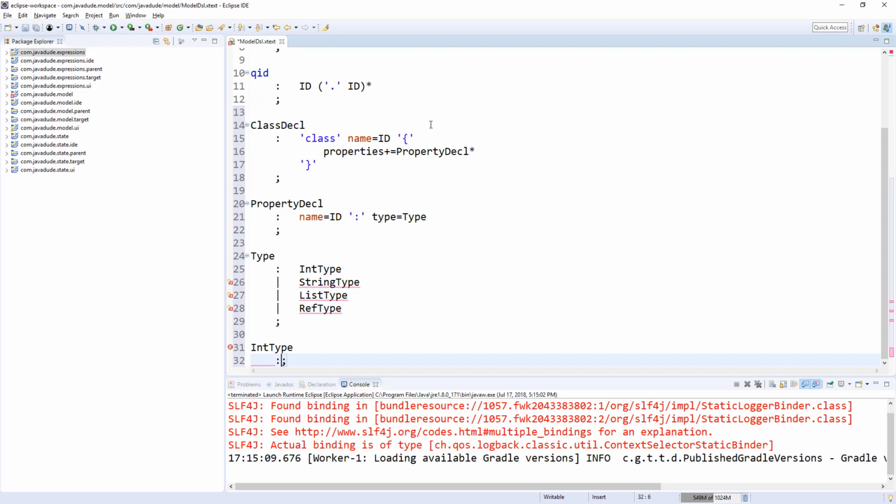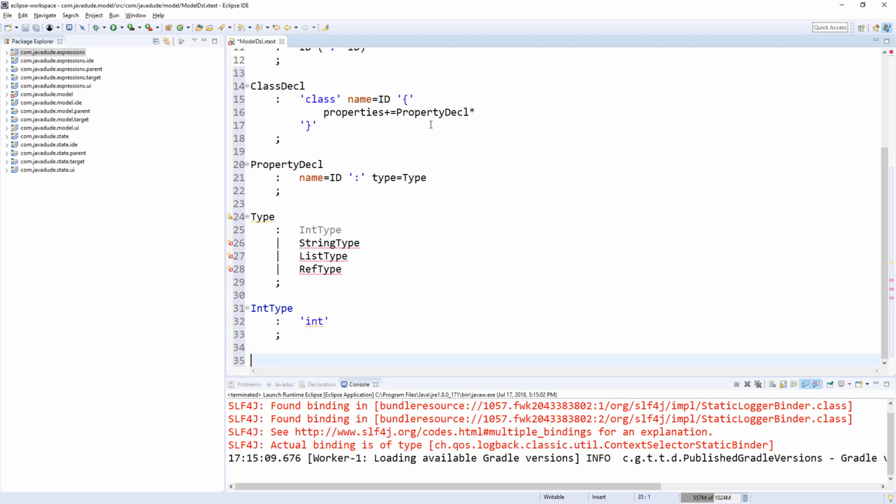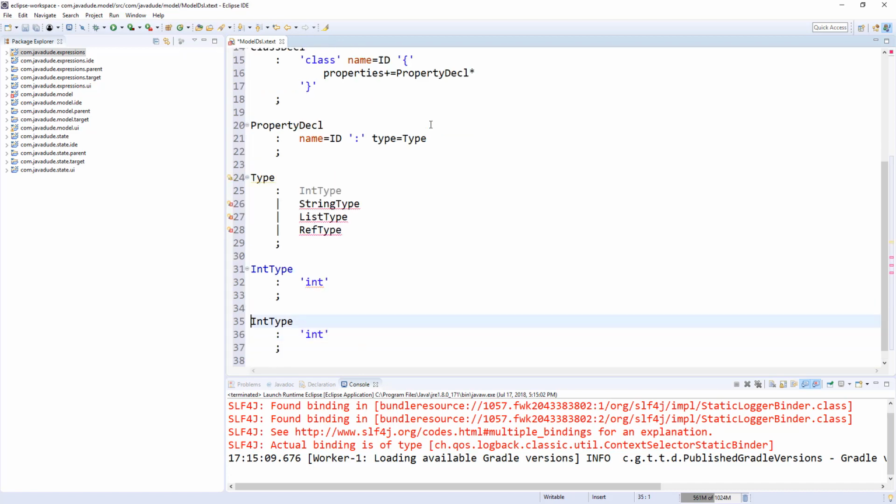Int type is just going to be int. I don't really need any properties here. I don't need to say type equals int there because that's the only possibility. If the thing is an int type, I know it's int. So I can just define it like that. We're going to see a little error about that in a minute.